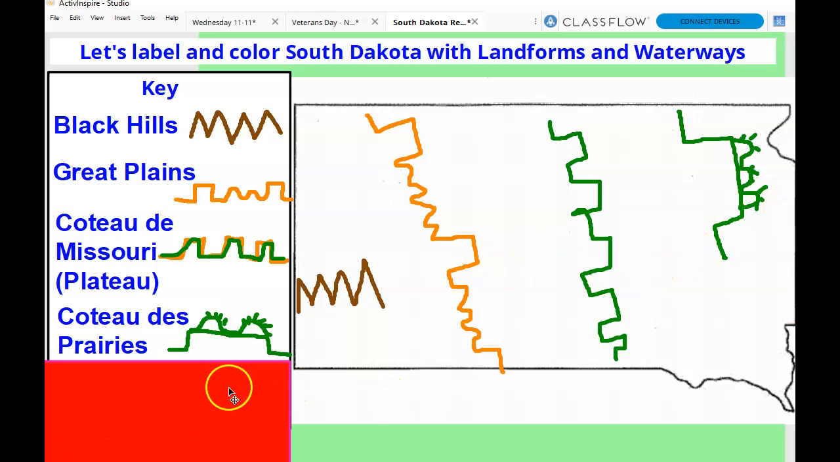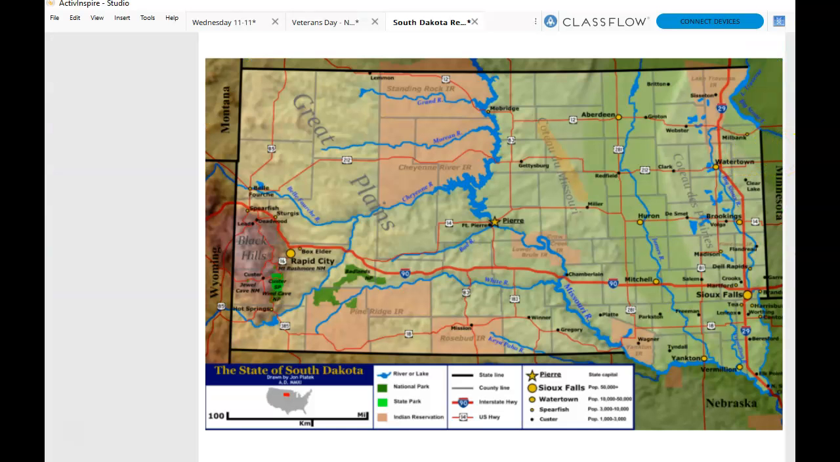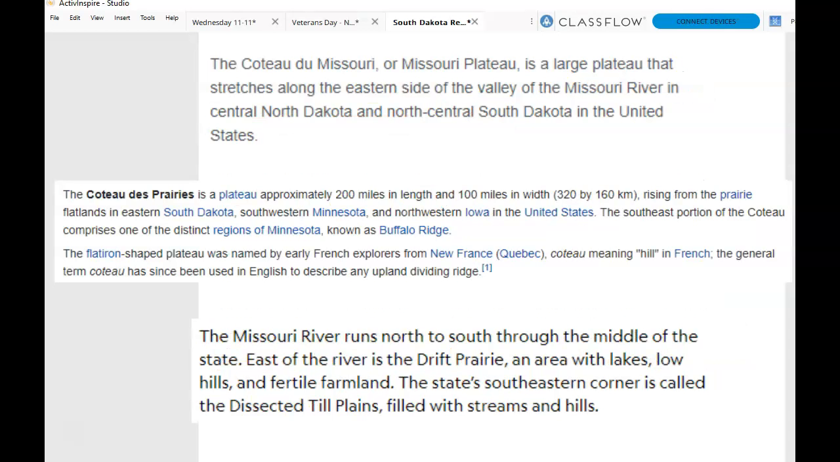All right. Well, welcome back, my friends. All right, let's do the last one. The last thing that we're going to put on our map is the Missouri River. Okay, so it looks like it's coming right through here, but let's learn a little bit more about it. The Missouri River runs north to south through the middle of the state. East of the river is the Drift Prairie, an area with lakes, low hills, and fertile farmland. The state's southeastern corner is called the Dissected Till Plains, filled with streams and hills.